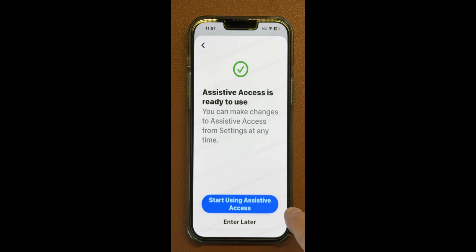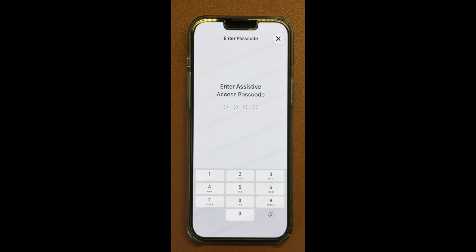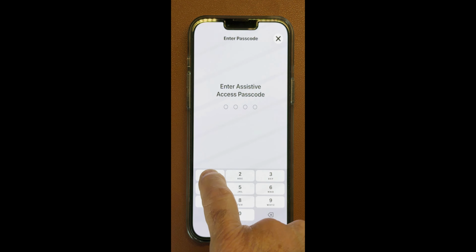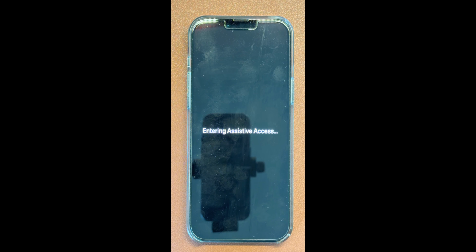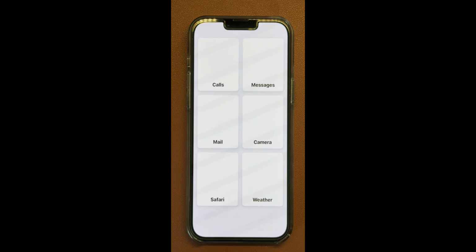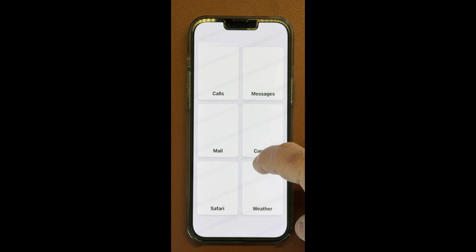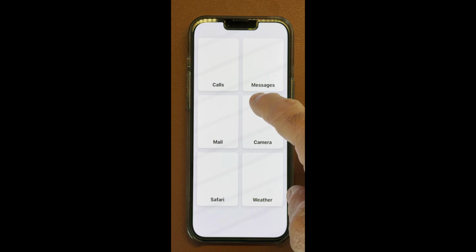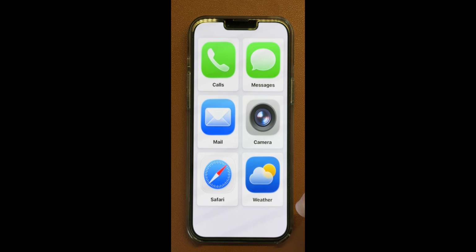And so now to use it, we've got to hit the Start Using Assistive Access button. And sure enough, it's asking us for that passcode to get in there. 1, 2, 3, 4. And now it's converting from your normal iPhone mode to the Assistive Access mode. It takes a couple seconds here to do that. There it comes. And it just takes a few seconds for it to populate that with the icons. But you can see calls, messages, mail, camera, Safari, and weather. Now, if you had others, they would be down at the bottom and you just simply scroll up on them.